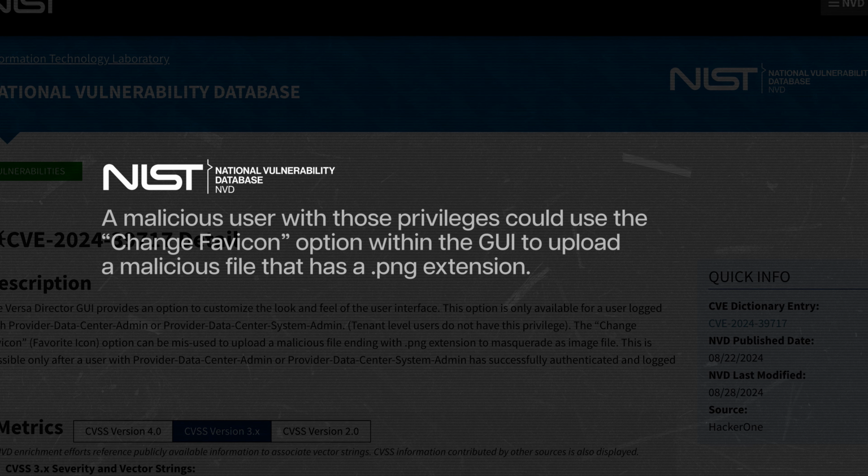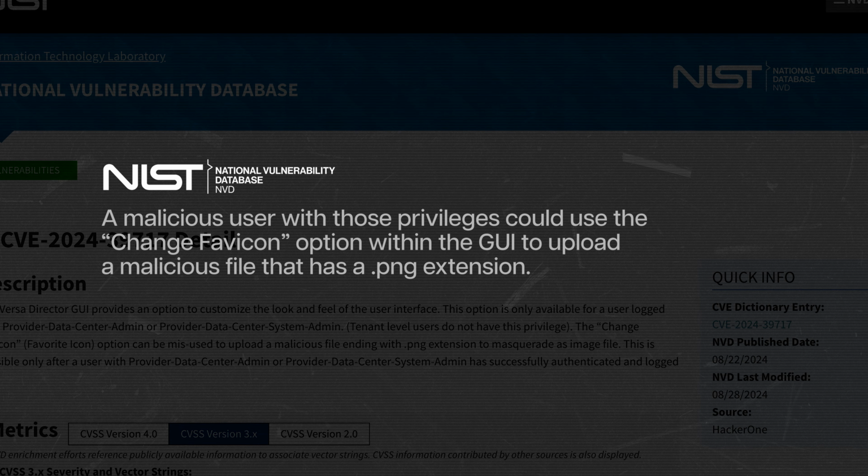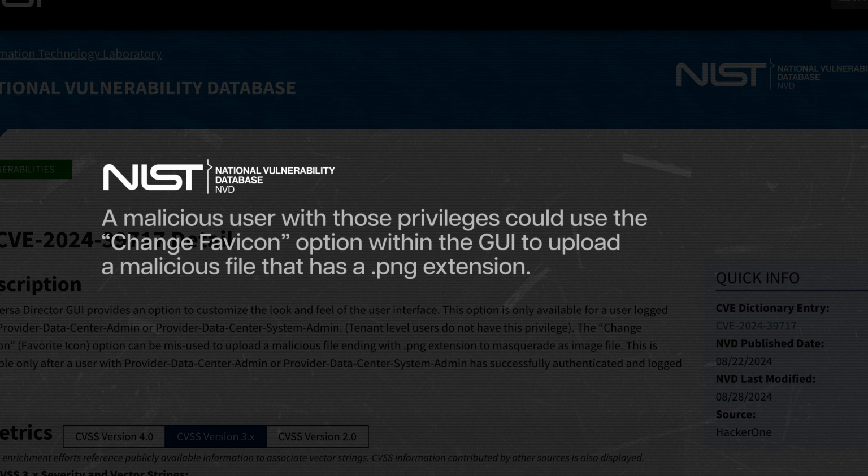According to NIST, a malicious user with those privileges could use the Change favicon option within the GUI to upload a malicious file that has a PNG extension. That file would masquerade as an image file according to NIST. The exploit is only possible after a user with the correct privileges has logged into the Versa Director GUI successfully. Versa Networks noted that managed service providers are likely to be the main targets.